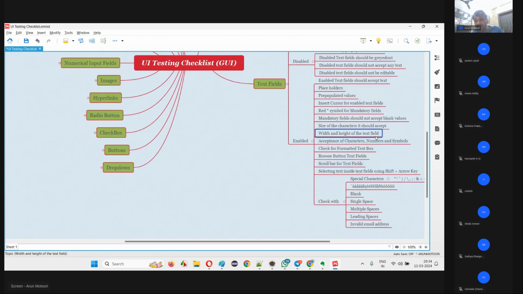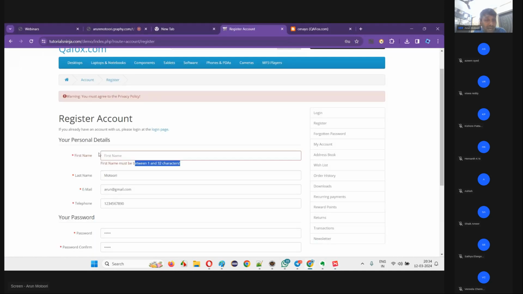Width and height of the text fields. You have to verify the height and width of the text field. There are some useful tools in the market, guys. You can put a scale here and find out what the height and width are. Sometimes in our user stories or requirements, in the beginning stages, you will get the height and width the fields should have, as per the UI requirements. So according to the requirements, you have to put a scale here and find out. It may be required for you. There are some tools in the market.